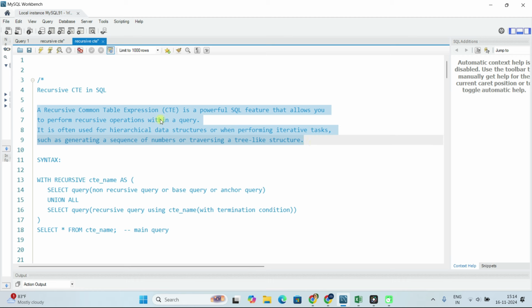A recursive common table expression is a powerful SQL feature that allows you to perform recursive operations within a query. It is often used for hierarchical data structures or when performing iterative tasks such as generating a sequence of numbers or traversing a tree-like structure.